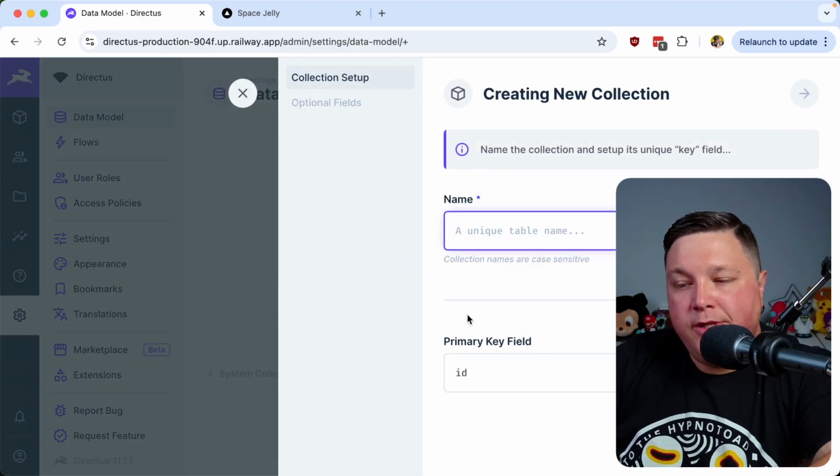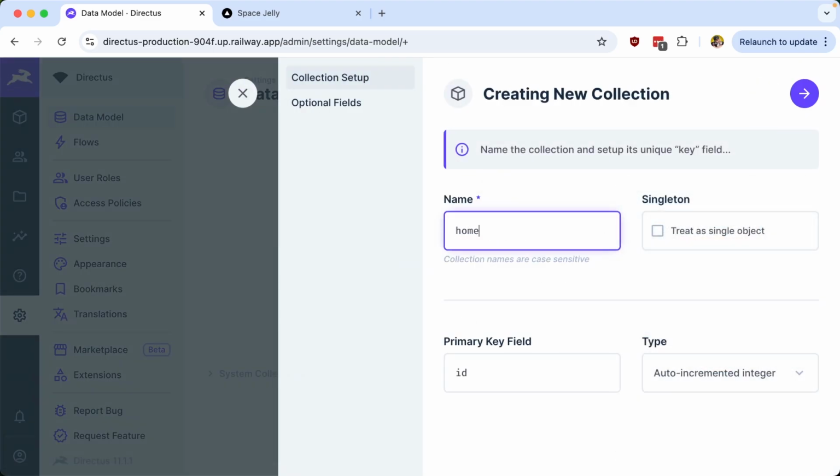While we're here, how about we just add home? Because this home page is going to be just a singular page, we're going to manage our other pages in a different way later. But for our basic home page, we're going to select singleton. We're going to treat this as a single object because it's really only going to be one piece of content that represents our homepage. But then we can go ahead and just click the next button.